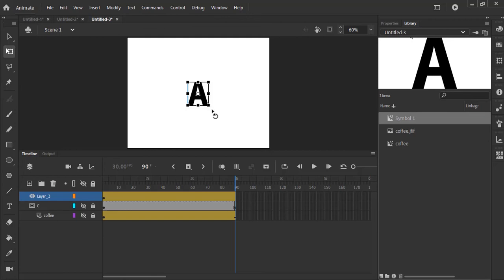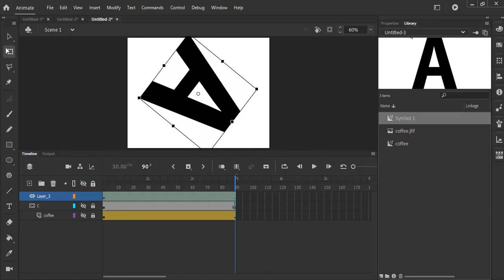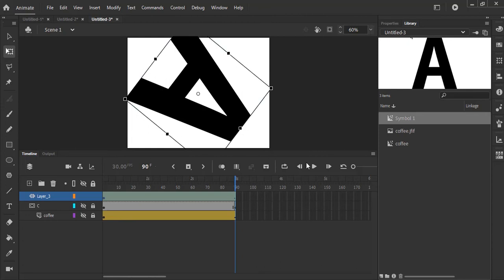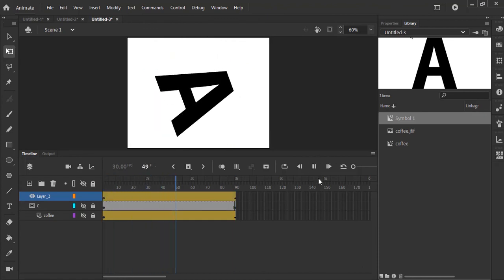So when I see this round thing, I can just rotate it in any angle that I want, and then it's done. And at the same time, I can use that same free transform to scale it up. So with the free transform, I've been able to do two things: rotate it and scale it up. When I play this back, I have something like this.